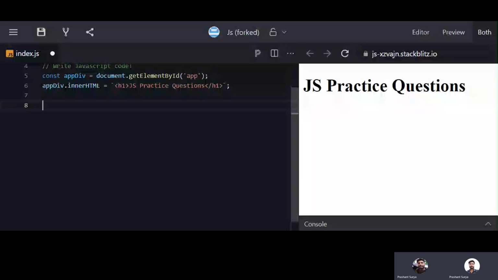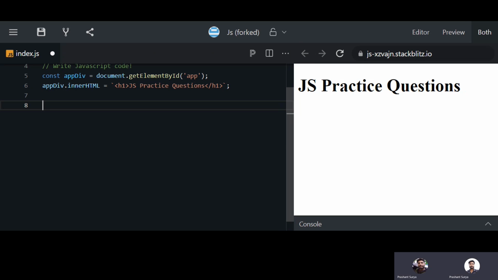In the last session we discussed some JavaScript practice questions, and in this session we will discuss some more JavaScript practice questions. These will be the tricky ones. Okay, so let's start.